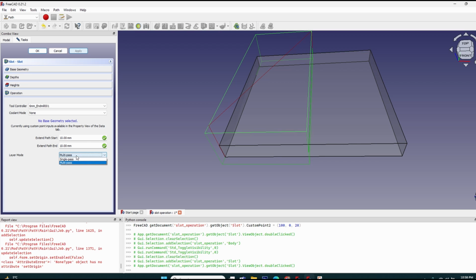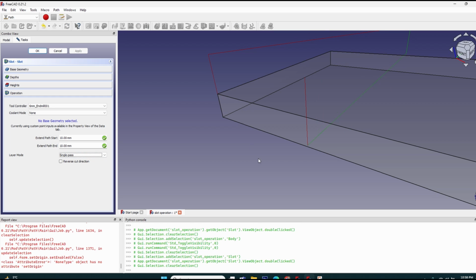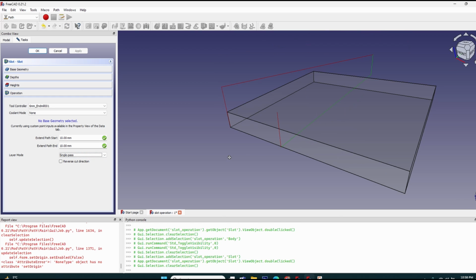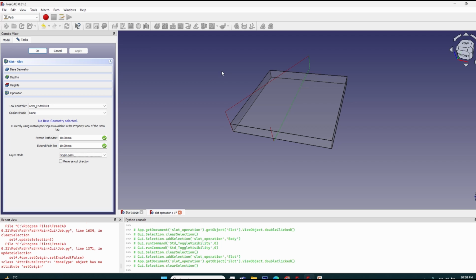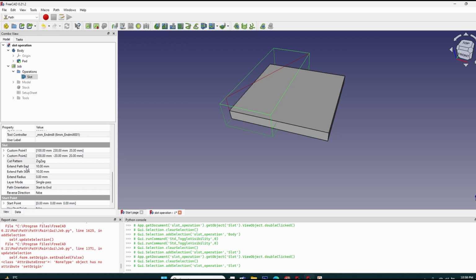Also I can select from here a single pass or a multi-pass. I usually leave it with multi-pass because if I have a very deep slot, a single pass will mill it in just one movement and most probably the cutter head will break or something bad will happen anyway. So this is a basic slot with the points defined manually by entering them in the data tab.